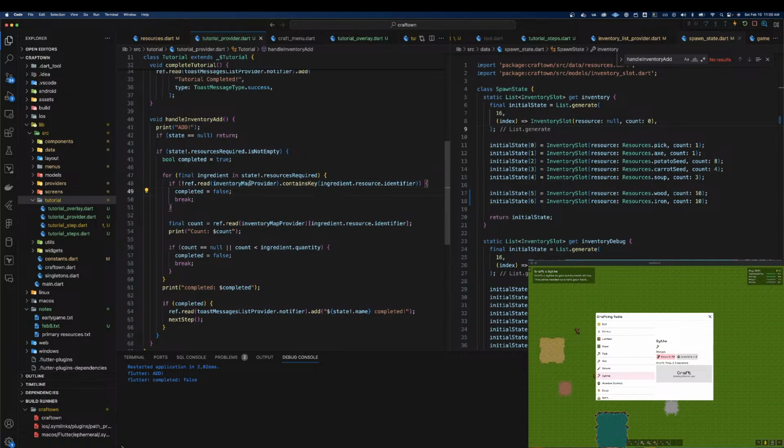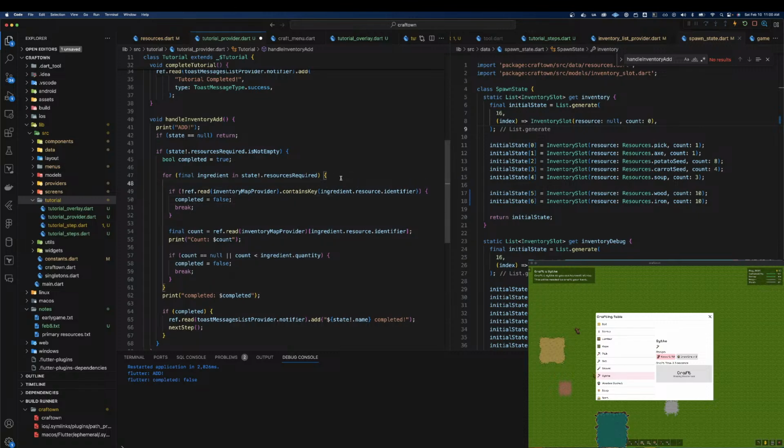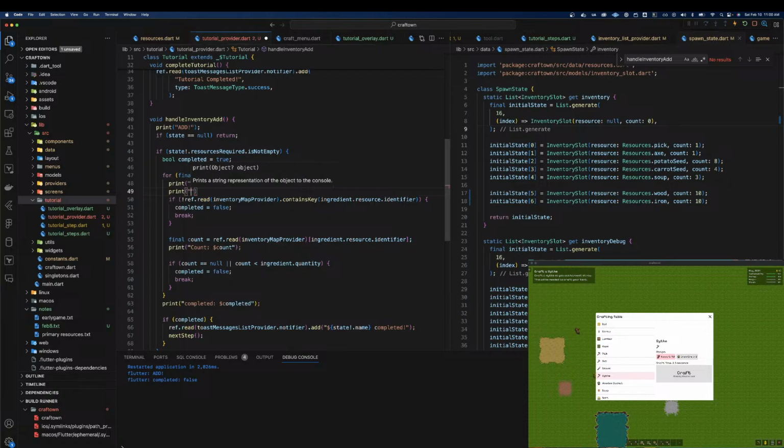Okay, let's just print out the resource we're looking for, ingredient.resource. And let's also print out this whole thing here.